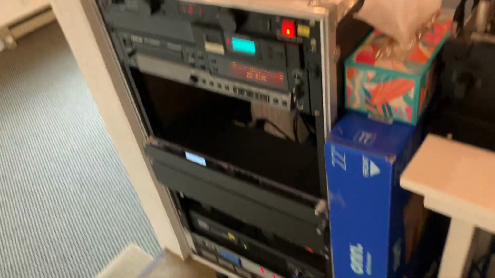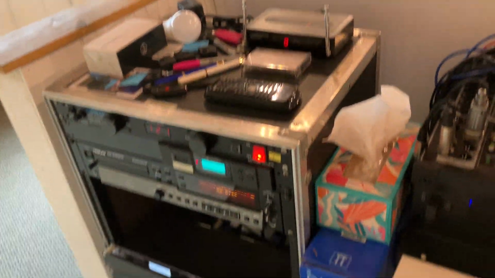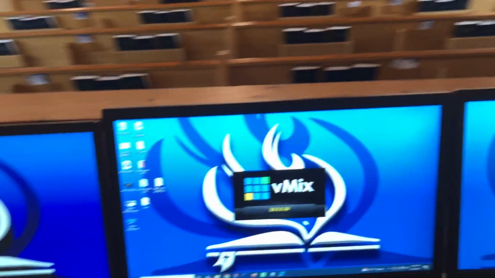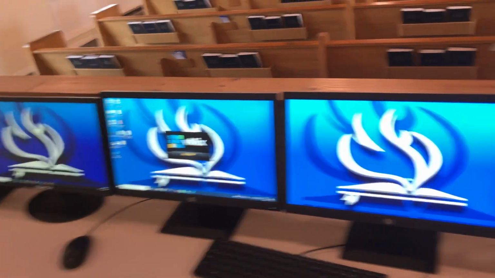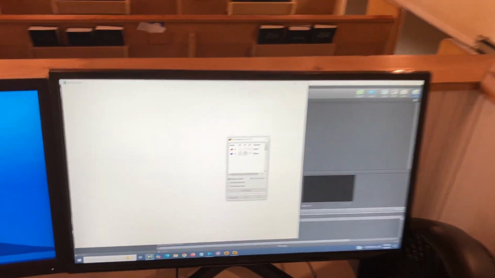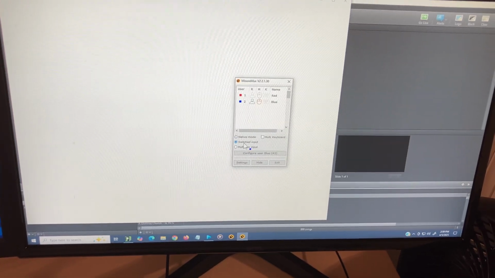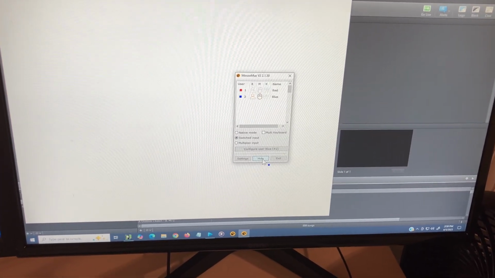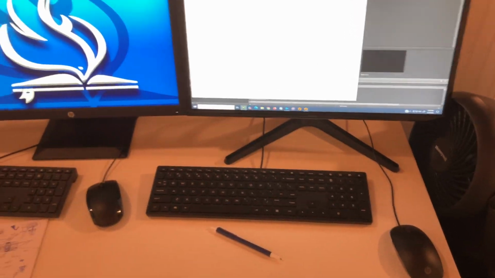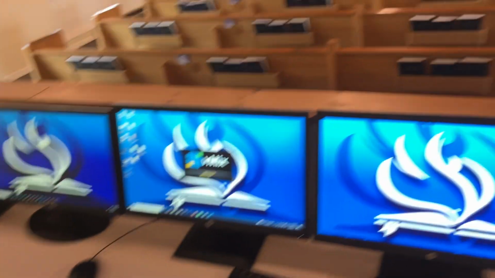Obviously have the amp and all those turned on, 1 through 4. Let vMix come on that computer. And then here, this will come up. Always change this to switched input and then hide. And that'll allow the mouse here and the mouse down there to work.